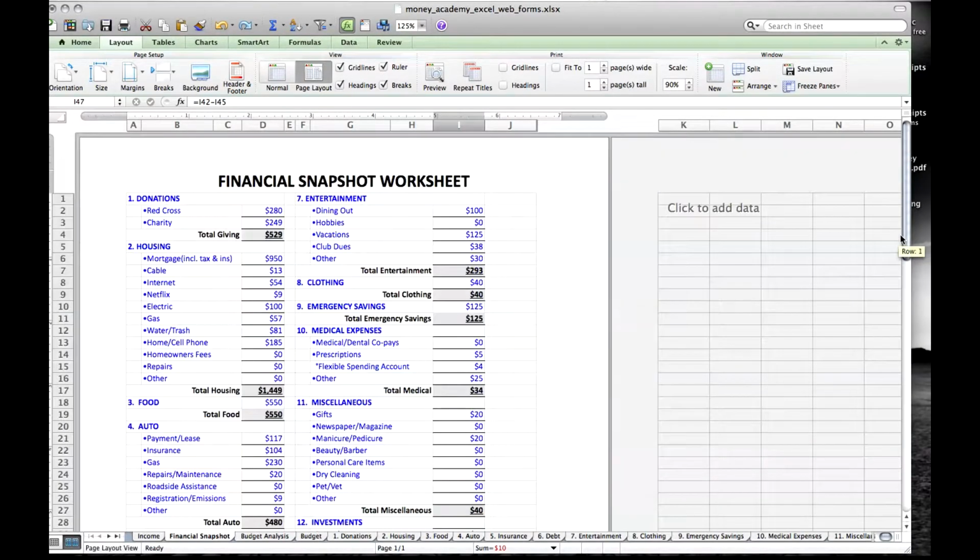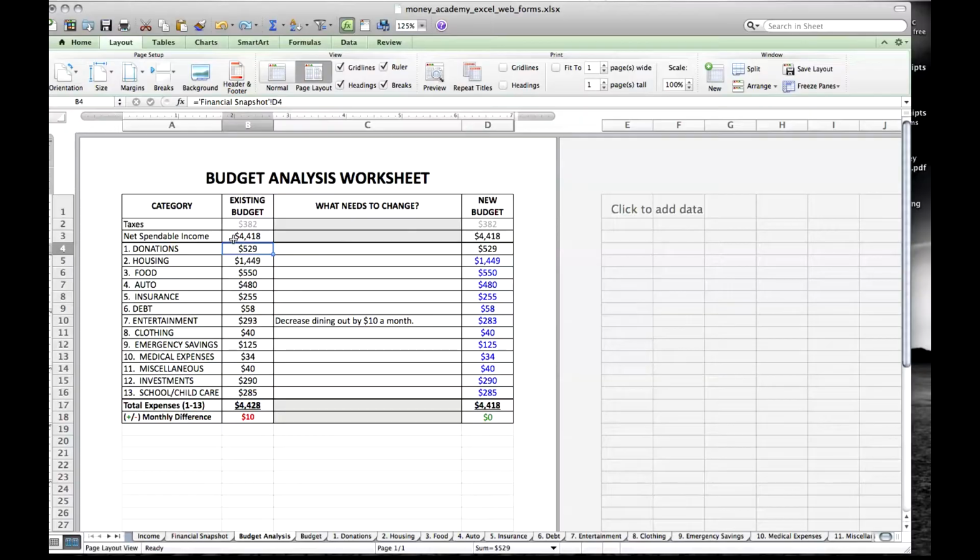So what do we do? Let's go to one of our soft categories. Well, we wouldn't maybe automatically know to do that. So let's go to our budget analysis worksheet. Our budget analysis worksheet automatically tabulates the taxes. It brings over the net spendable income, and it also brings over the totals of all 13 of our categories. And it shows our total expenses amount there. We subtract this amount from this amount, and we see that we are $10 in the red.